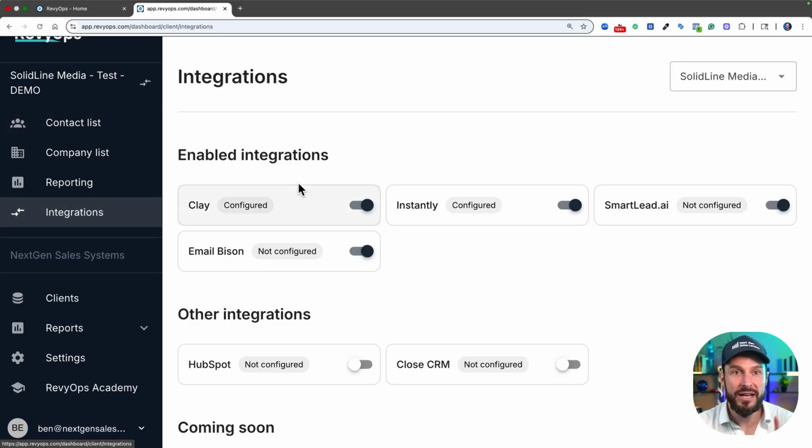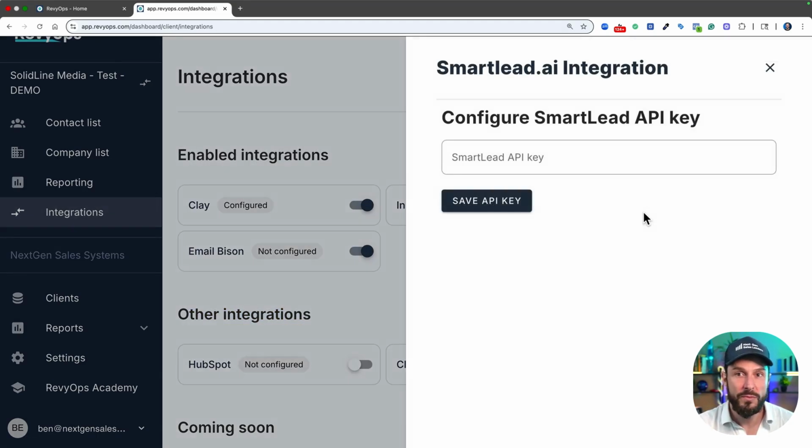You'll see there's different enabled integrations already on this account. You would see those under other integration. We can see we also have various integrations for the CRM. But in this case, with Smartlead, all we did was come in here, we put in the Smartlead API, we save the key, and it's basically ready to go.